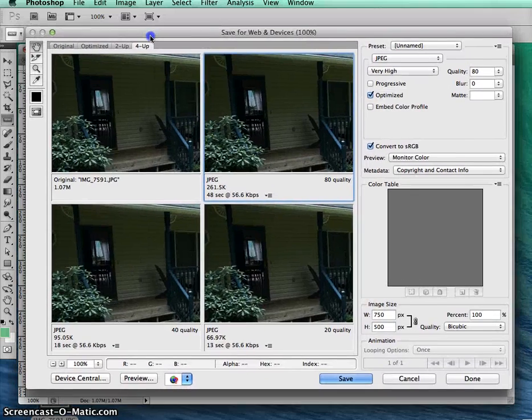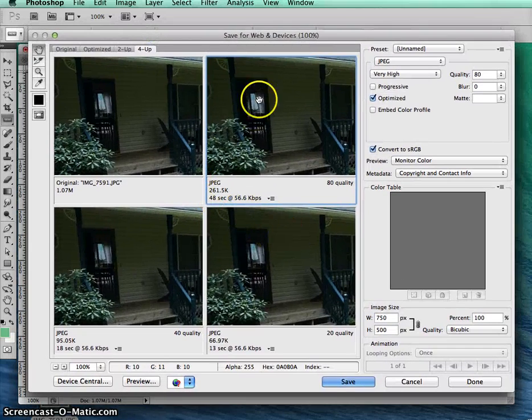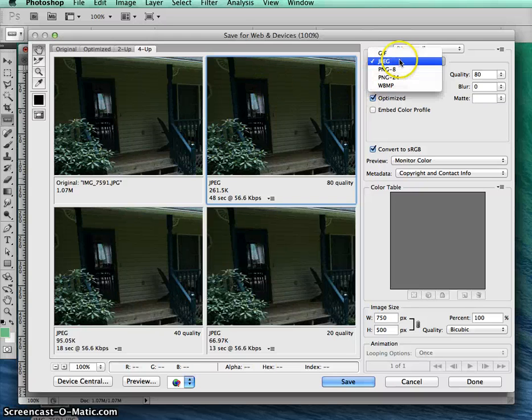And here are the options that you will receive. For any photograph, so anytime you have a photograph that has gradients and other parts of the image that have multiple colors, it's best to use JPEG. Right here it's on very high, which means that this is going to be roughly a 261K file. I'm going to go ahead and actually make that just high. So it's 29 seconds, 153. That's good.